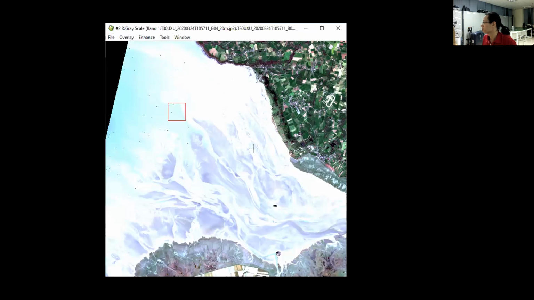This visualization window is a second window, and you have also here a red square corresponding to the zoom area. You can displace it by clicking on the red square, and you can go, for example, on the coast. And when you are looking at the zoom window, sorry, I change once again.